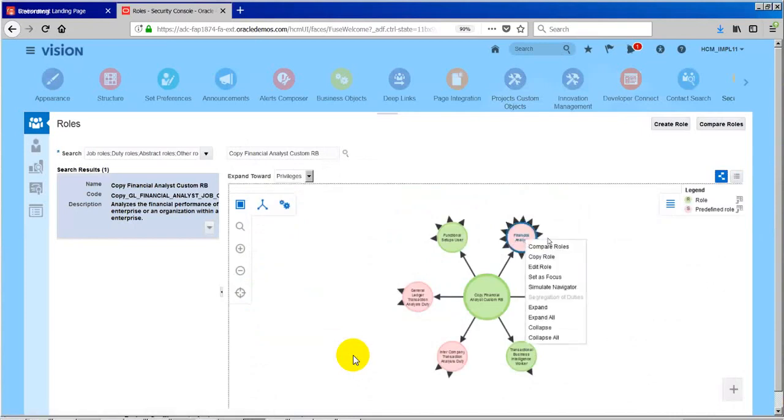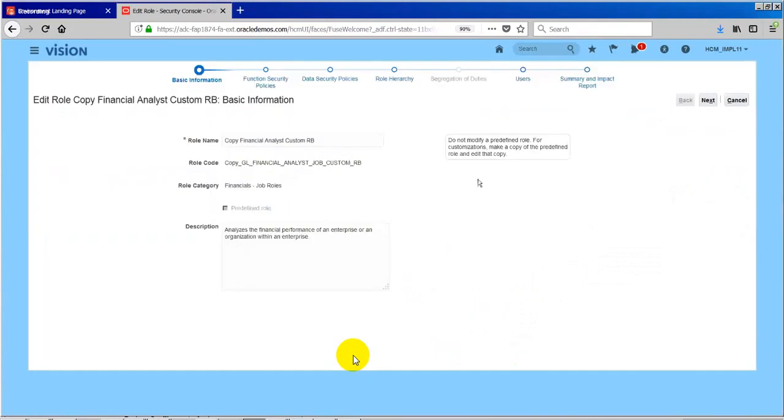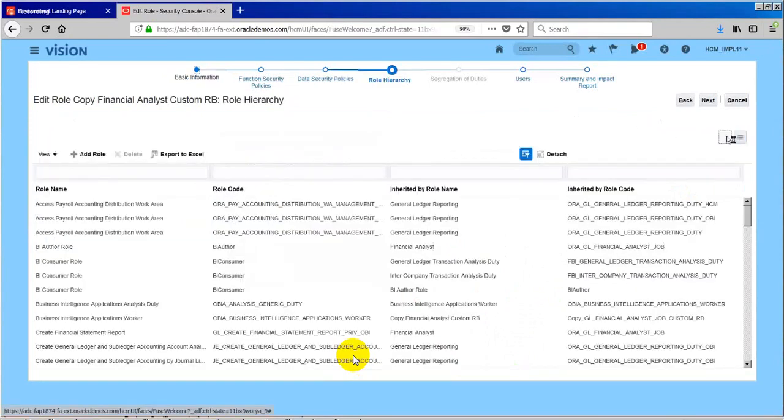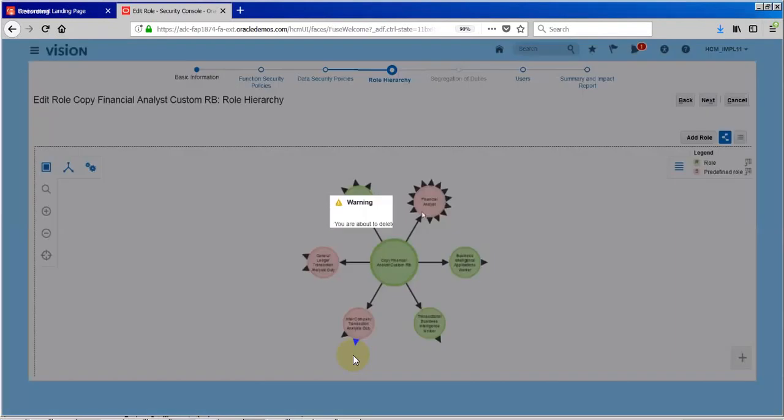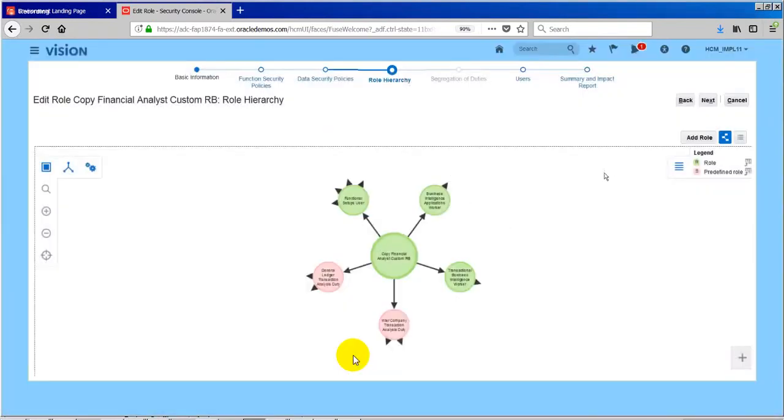Okay, and this one has to be deleted, right? So just take it, go to edit role, and it's a duty role, so it won't be in the function security policies, it will be in the role hierarchy. Go to role hierarchy and do this. So this one has to be deleted. So I'm just right clicking it and deleting it. Just delete it. Okay, the role is deleted.